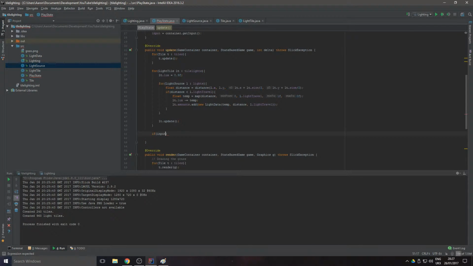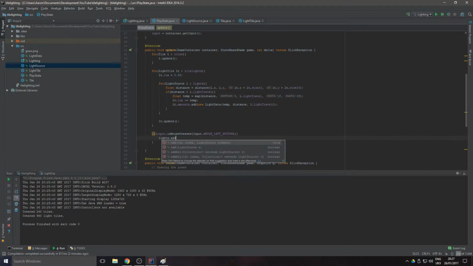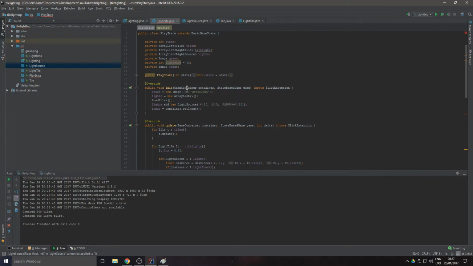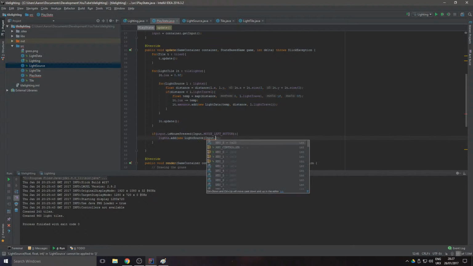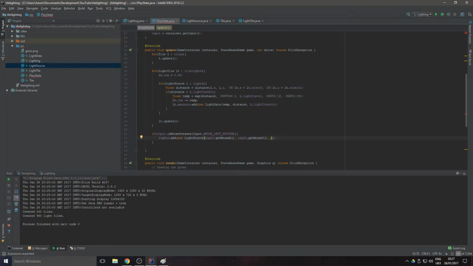If input.isMousePressed, input mouse left button. If that's true, that means we've clicked. So we want to do lights.add new LightSource. We can do it like this: input.getMouseX, input.getMouseY. And we'll just set it to 7 for the width of the light, or the travel of the light.